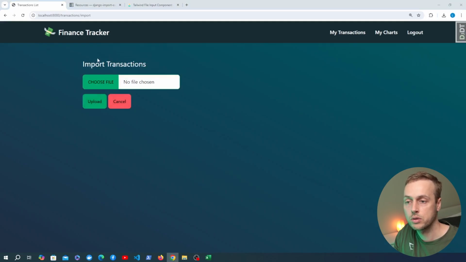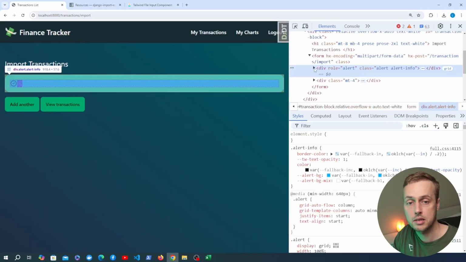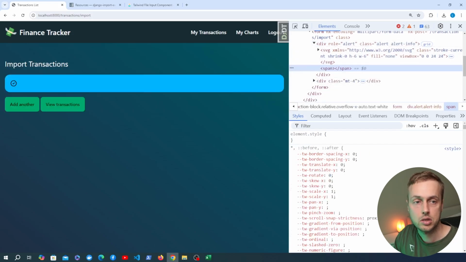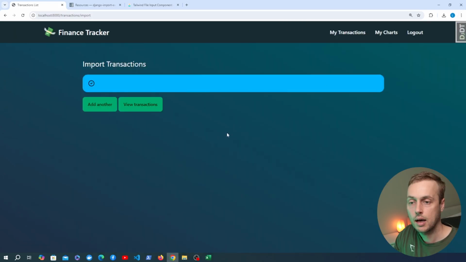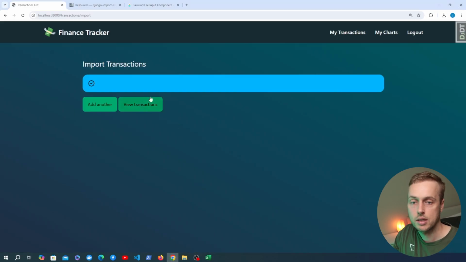So when we click upload after we select a file here, we're going to be taken to this success page. Now we should be seeing a message here, but currently we don't actually see anything. Let me inspect this to see if there is any text in this alert. It looks like we have an empty span here, and I don't think I've got any text. So there's been a problem here clearly. And I think the problem is I didn't add the context to this render statement as a third parameter. Sorry about that. Let's try this one more time.